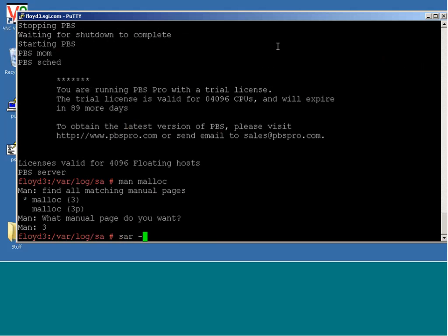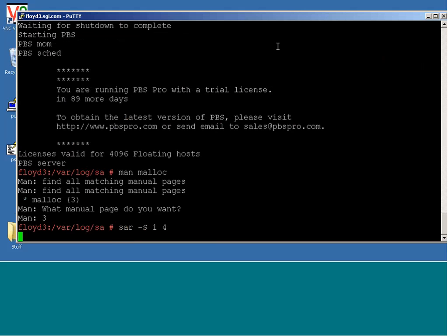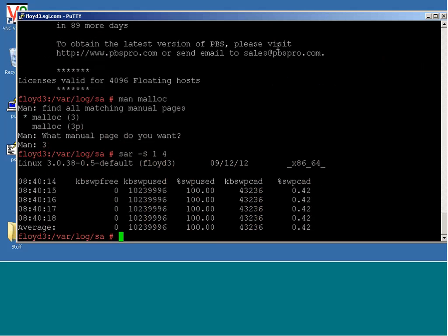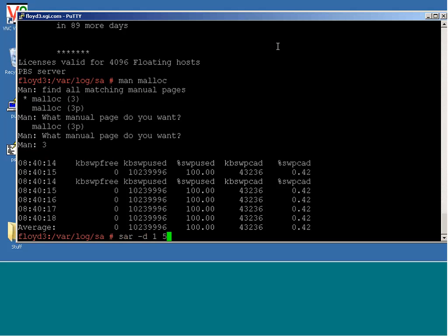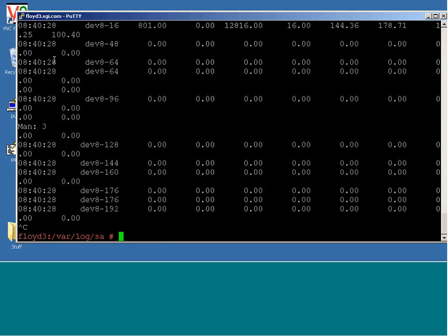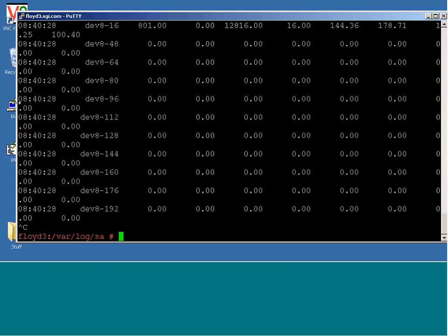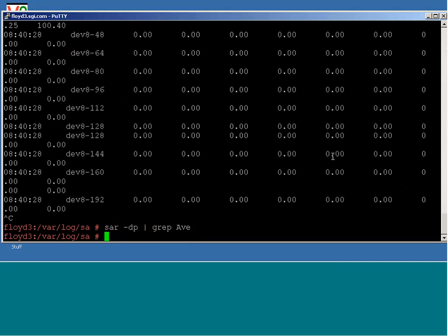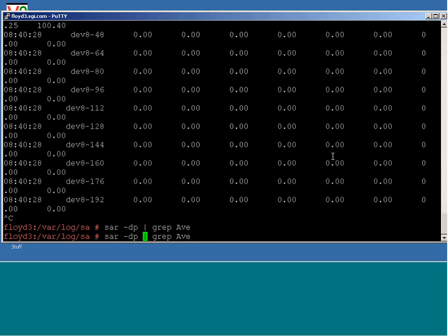Let's move on here. *S, 1-5. I don't know of any way to identify what's out on the swap device. So memory doesn't look too good right now. I'm going to go on, *D, 1-5, look at my disks. Oops, let me try to get a little bit wider. And I do like to do a *DP and then grep for average just to get to the end of it. Oops, I don't have any data there, 1-5.